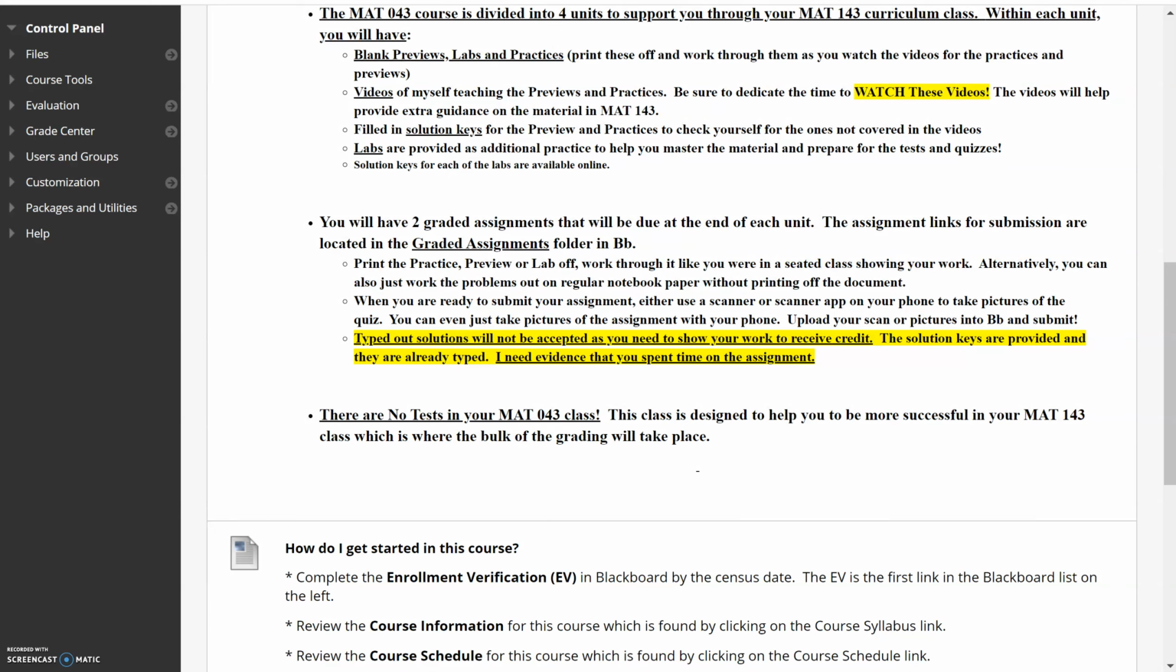Be sure you make time to watch those videos. They certainly will help you and provide you with the material to help reinforce the material from your 143 class. And then I'm also providing you with labs. Solution keys are provided for all 3 of these items, for the previews, the labs, as well as the practices. So you'll have a solution key for each of those. And I just really feel like that material is tailored to your class and will be most beneficial.